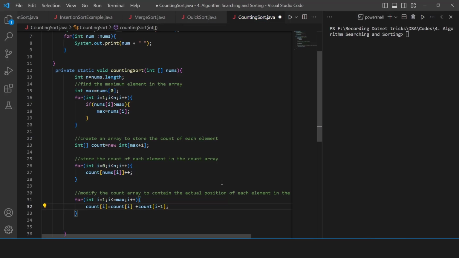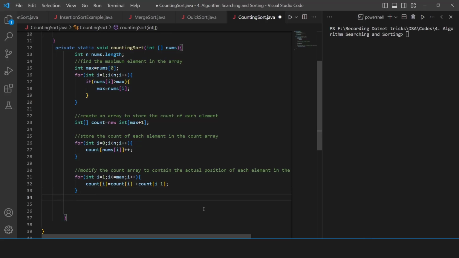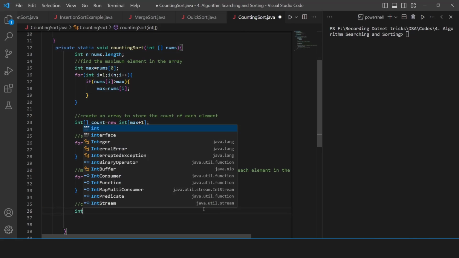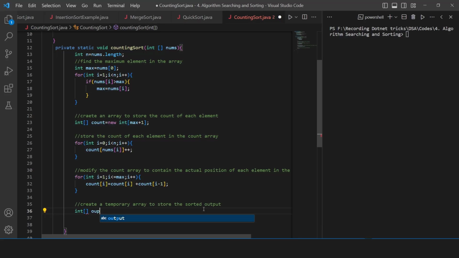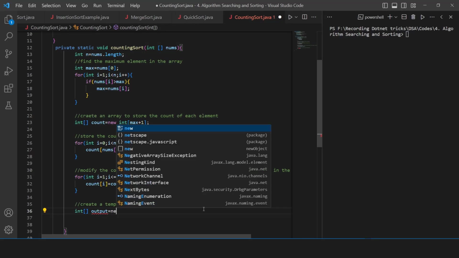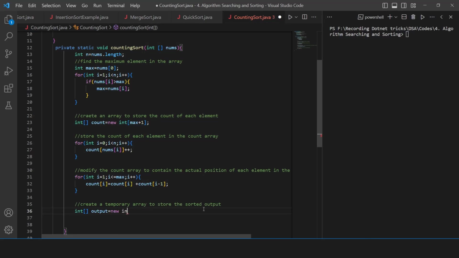Now I'll create a temporary array to store the sorted output. How to do the temporary array? I'll create int output array, equals new int of size. What size will we give? We'll give size n from above, so that is going to be the size of the array.